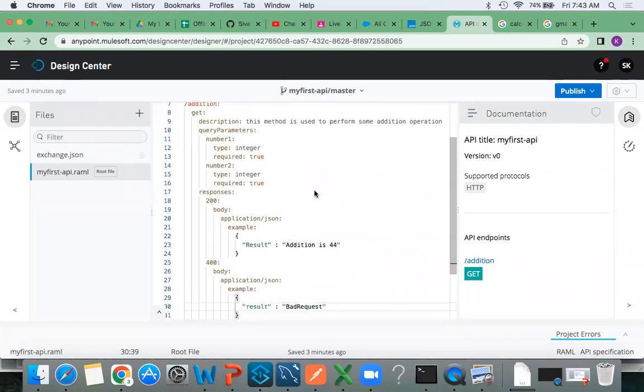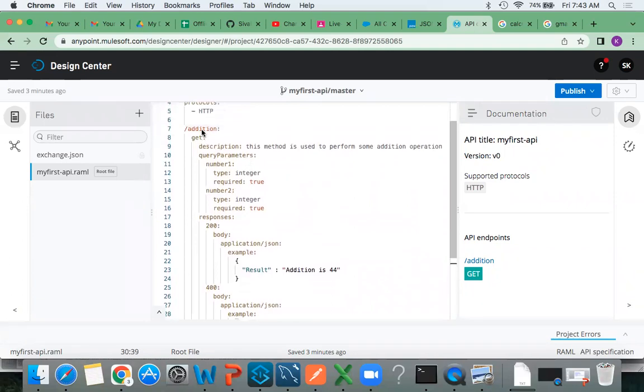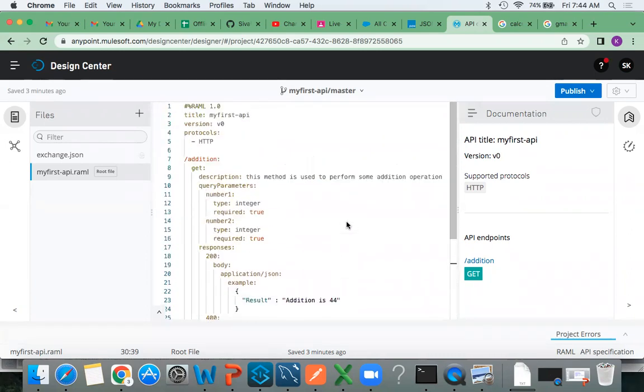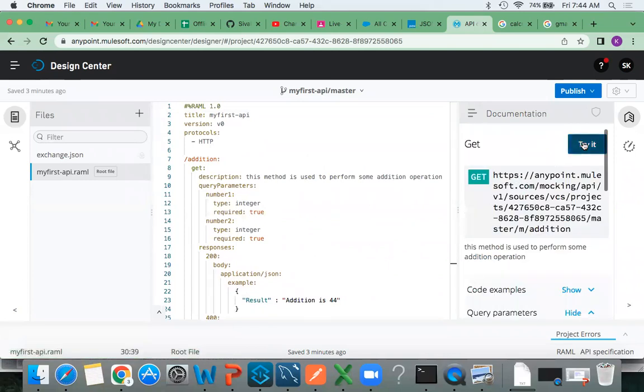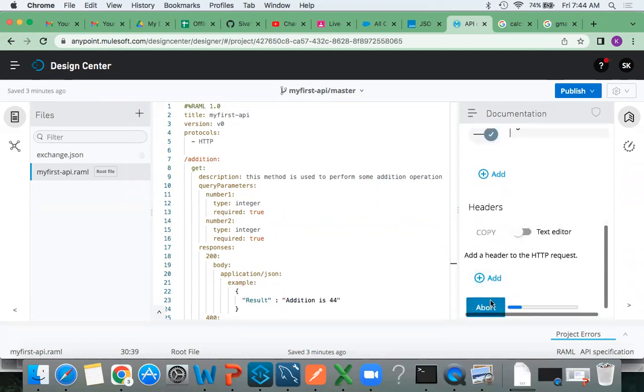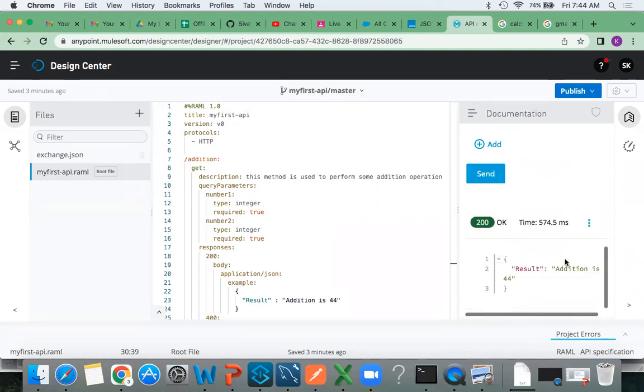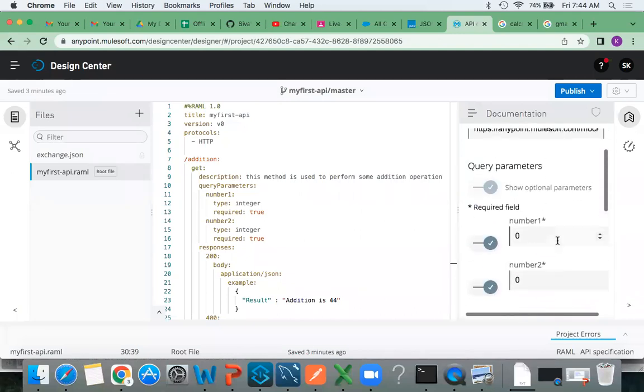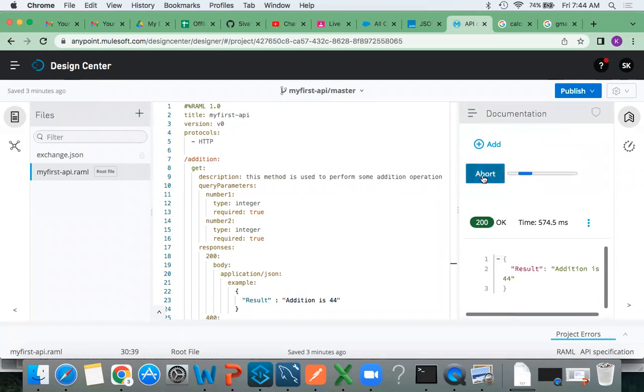So now I created the API, right? Resource path is done, method is done, request is done, response is done, status code is done. Now I want to test my API. So I'm going to click on this GET method, Try it. If I click on send, what will happen? I may get an error. See, 400 bad request. Why did I get an error?